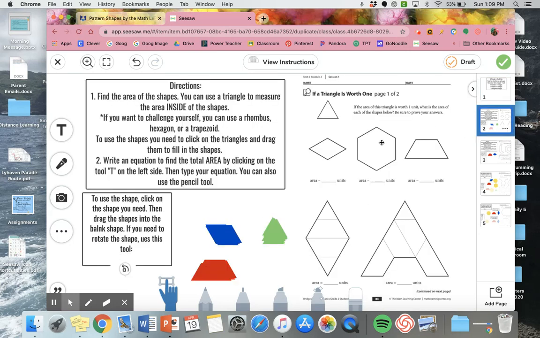So then on page 2, this is the worksheet that you're going to be doing. Let's take a look at the directions. Find the area of the shapes. You can use a triangle to measure the area inside of the shapes. If you want to challenge yourself, you can use a rhombus. To use the shapes you need to click on the triangles and drag them to fill in the shapes. Write an equation to find the total area by clicking on the tool T on the left side. Then type your equation. You can also use the pencil tool.